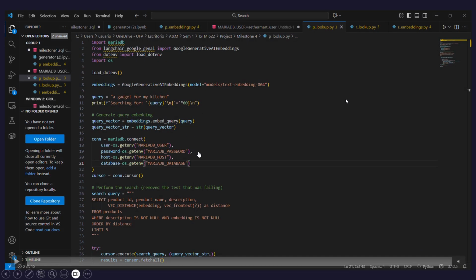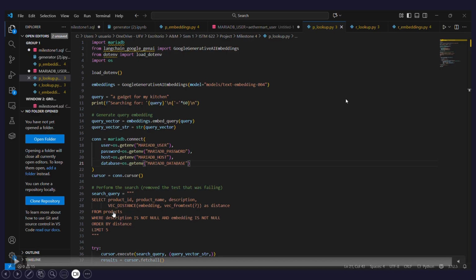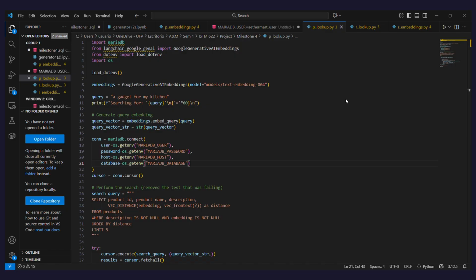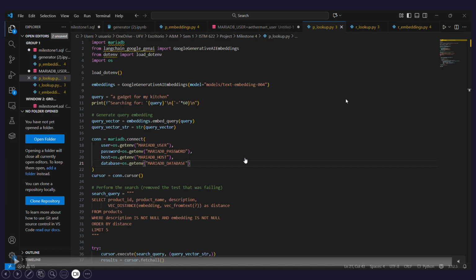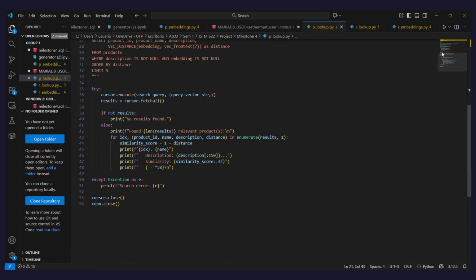This is the code that Dr. Gamillion gave us. I just altered it so it works for my tables once again, and here is just how the vectors work and how it runs the query, and it looks up the most alike vector from a sentence given. In this case, it's a gadget for my kitchen. So this is just the code used.